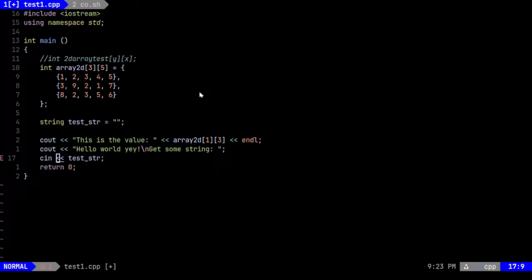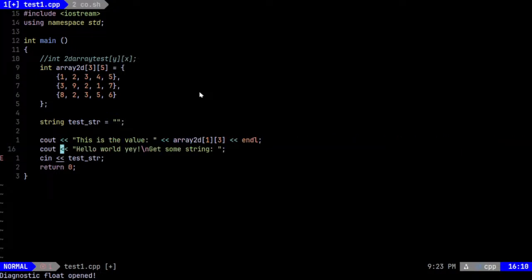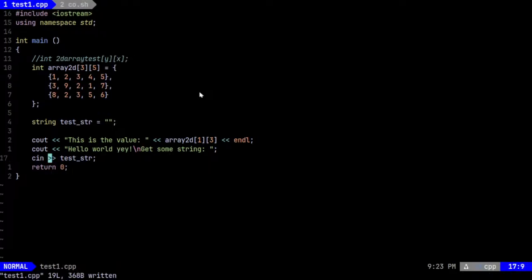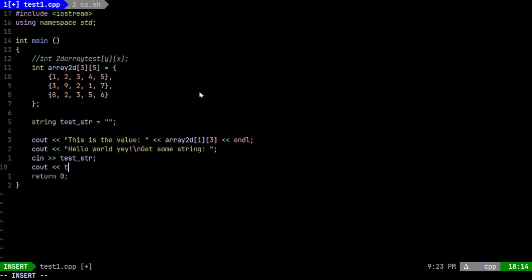I think it is erroring again. Diagnose. Invalid operand to binary. Oh, you gotta do it differently, like this. Wow. Out, this string.